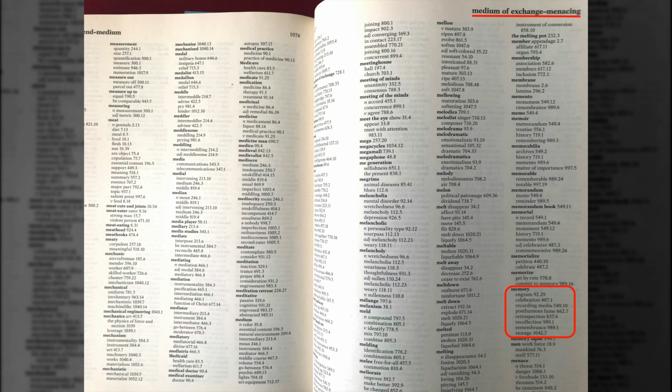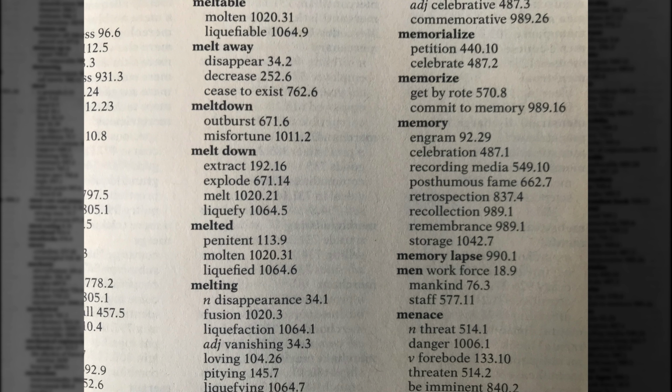So let's look up the word memory, since I'm working on a song about that now. When I do that, I see several different options for the word memory. For what I'm looking for, I'm going to choose the options celebration, retrospection, recollection, and remembrance.